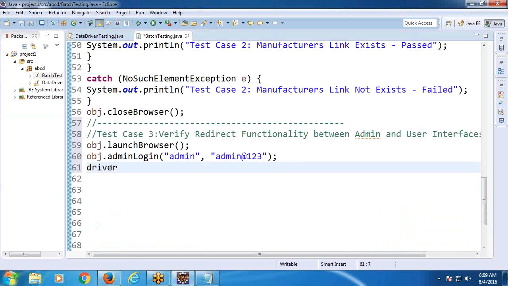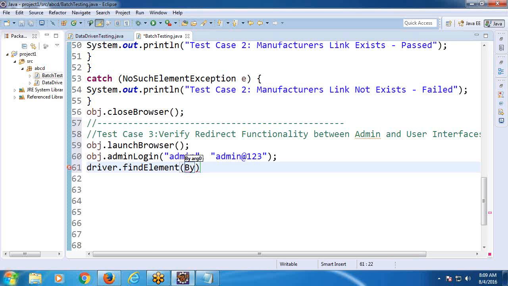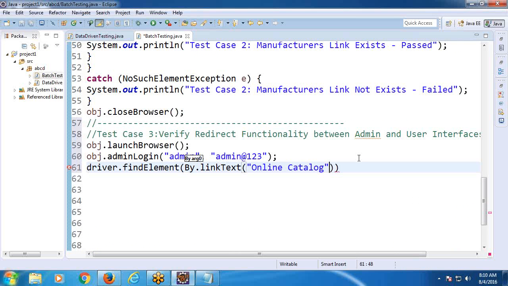Driver dot. See, in our test cases, we are using reusable components and adding some steps. Driver dot find element by link text, the link text is online catalog, dot click. Space is there in between. Yes, sir. Space, online catalog, O capital, C capital. Dot operation, click operation.